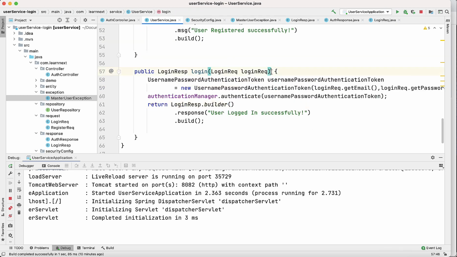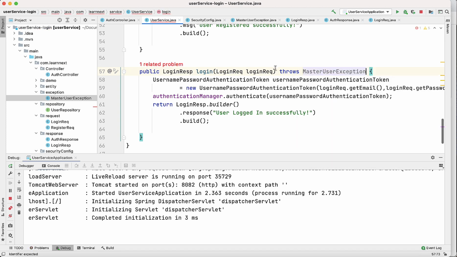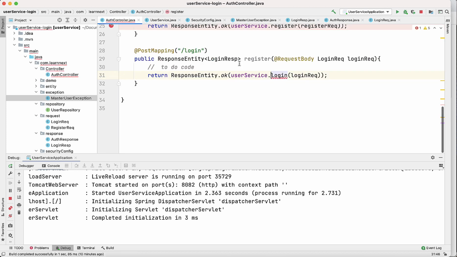Okay, so what I'm going to do, I'll just add this in the throw exception. So I'll write throws master user exception. So this will show problem because this is not handled in the controller, right? So what I'll do, I'll write here to throw exceptions, right?